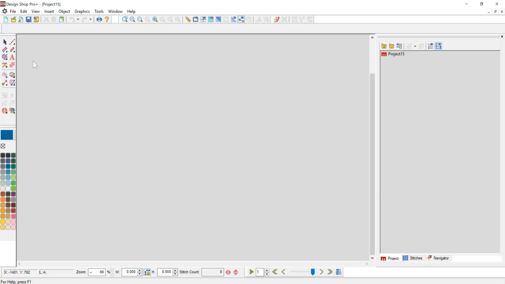So first off, this is Design Shop. I'm running Pro Plus. To create a fill, the first thing you'll want to do is use your complex fill. I'm going to use the traditional input mode, which is this first button. If you hold that down, you'll see you have lots of options. You have the traditional, which is the first one. The third one is going to be your complex fill as a unifill input mode.